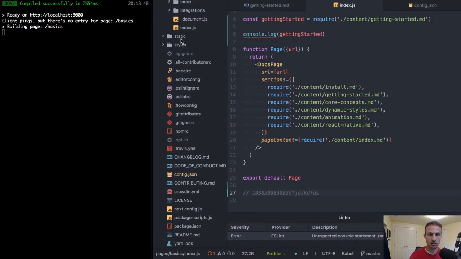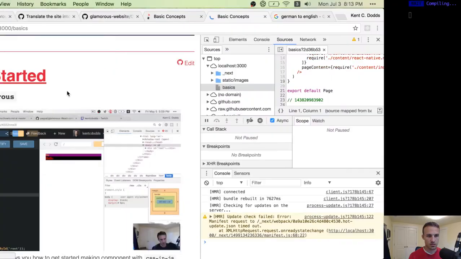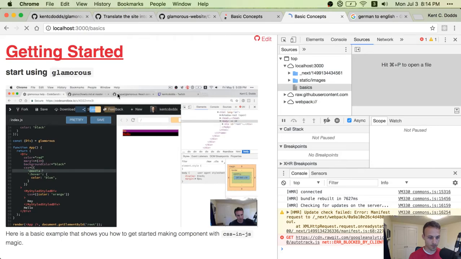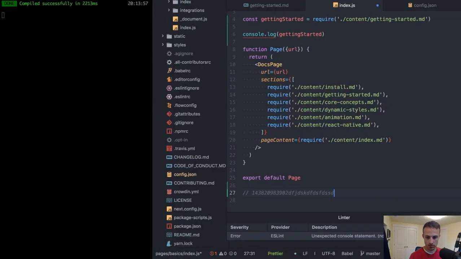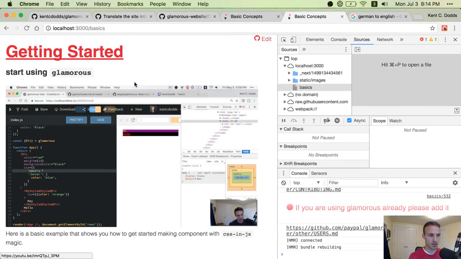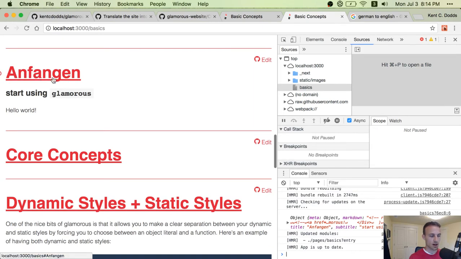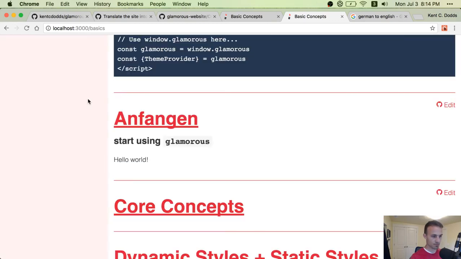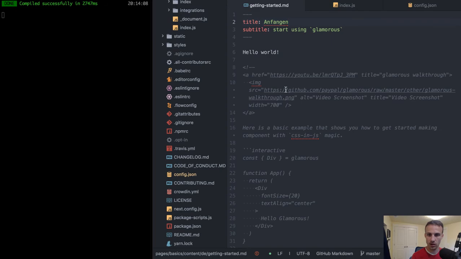Okay, so we're refreshing, rebuilding the basics, and this time we should actually have German. Come on, German. No. Let's just make sure we bust the cache, because the cache is pretty aggressive. There we go. All right. I was about to try and pronounce that word, but I don't want to embarrass myself, so we're good. Okay, cool. So we have our German getting started being loaded.